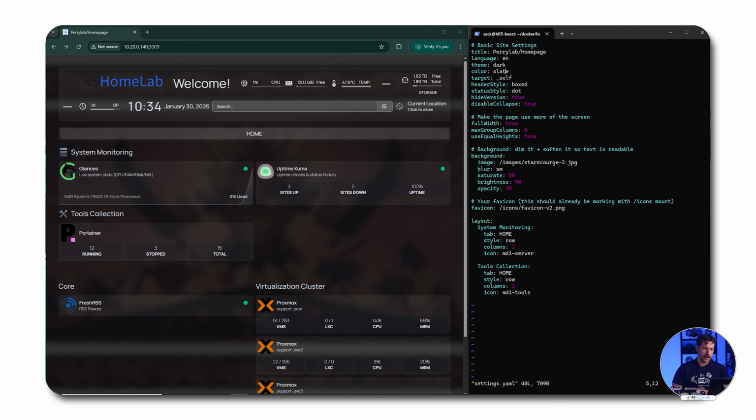So once we have that, we have our color, we have our header style. There's a bunch of different ones, this is just the basic one that came with it. In the documentation, there are other ways to kind of shape and make it your own. Our status styles, so we have these green dots here that show glances, if it's up, Uptime Kuma, things like that. Then going down into our make use of more screen, we have our full width, our max group columns, so basically how big all of these things are going to be, how much space they take up.